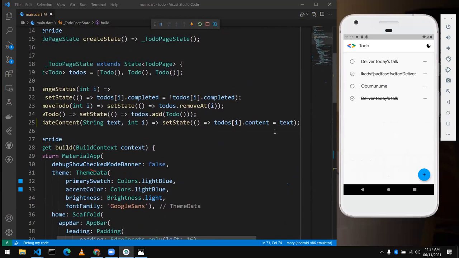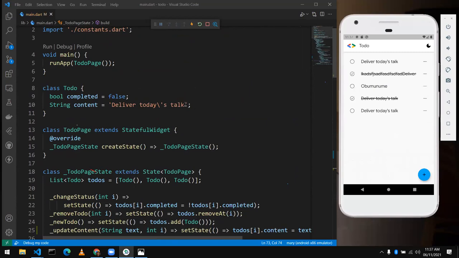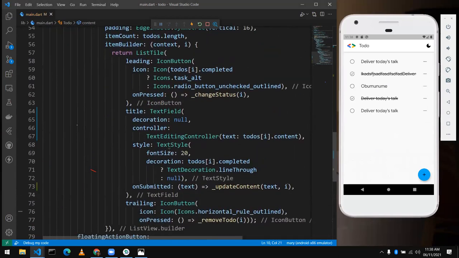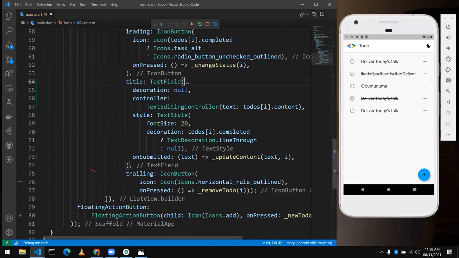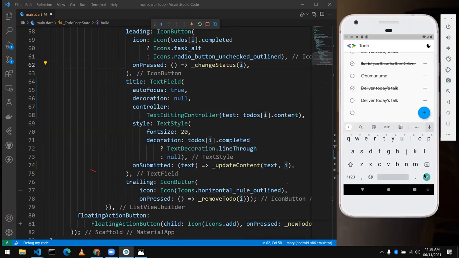Aside from updating content, another thing is a problem. When we add a new task, it's coming with the text "deliver this talk", and we don't want that. So we can take it back to an empty string and autofocus the text field on create. Where's that text field? We can add autofocus: true. That's good. Anytime a new task is created, Flutter automatically focuses on it empty, and you can type "deliver this talk". Then we can enter that one, "go home and eat after this". We can enter that one. Thanks for attending. So I think it's getting complete now.